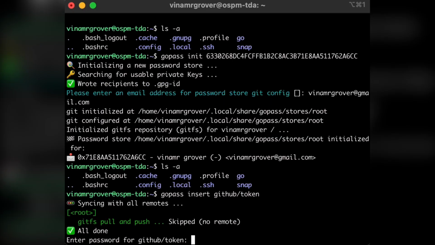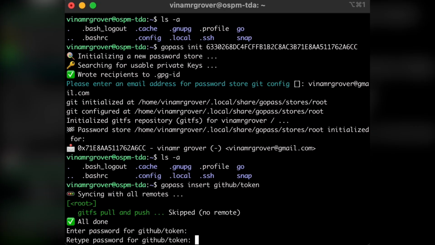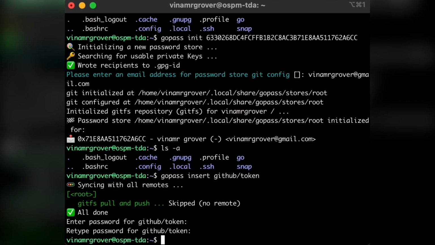And let's just enter a random password. And now we'll be all good to go. Now we'll be prompted to enter our token again. And now the entry has been created. Let's just quickly verify this.